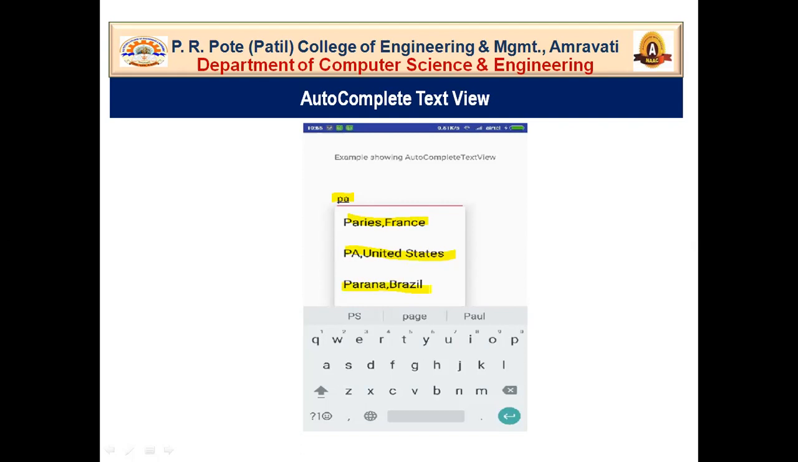So it is somewhat similar to edit text. In edit text also we can enter some characters, and here also we can enter some characters, but the difference is that there you can only enter characters, alter your characters and delete your characters. But here when the user types some characters, this autocomplete text view is going to show some suggestions related to your characters, like the Google search engine. So when I enter here PA, it is going to show Paris, PA, Paranga, and so on. Okay, so this is about the autocomplete text view.